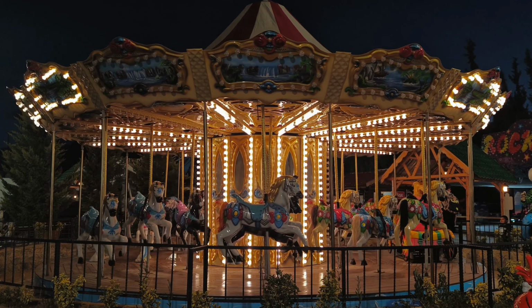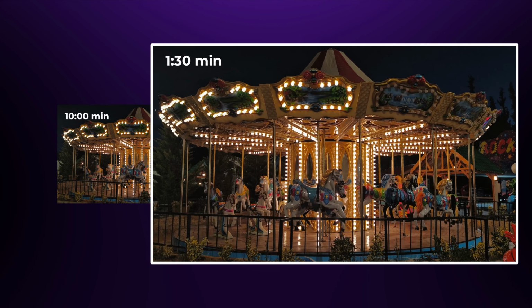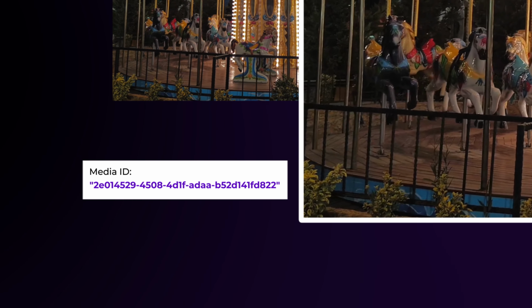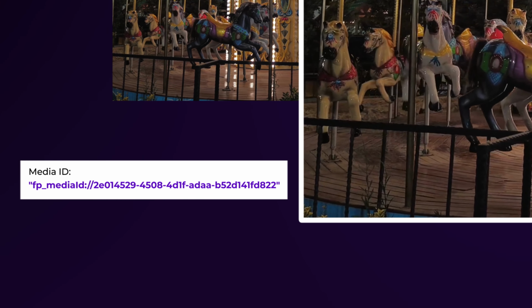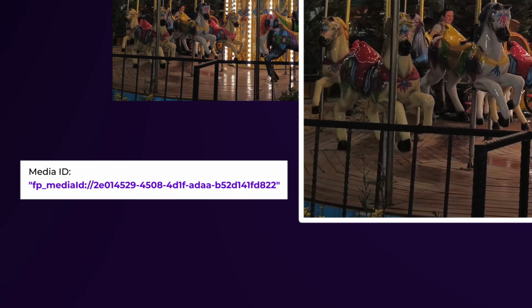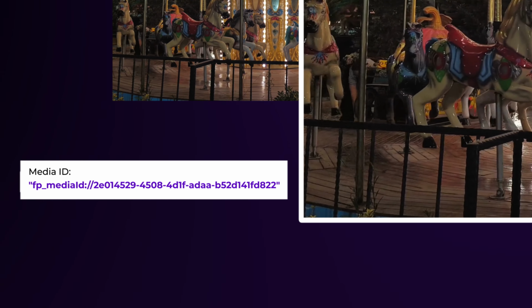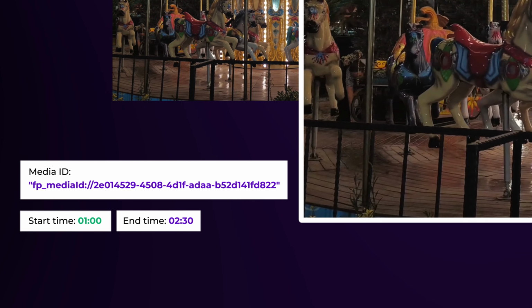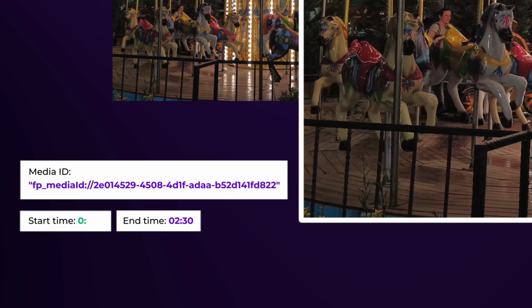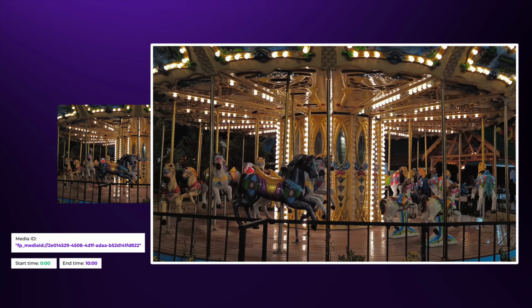Clipping lets you take an existing video in FastPix and extract a shorter section from it without re-uploading the file. You'll need the media ID of the video you want to clip. And here's an important part. You must prepend FP media ID to the media ID in your request. You also need to define the start and end times of the clip. If you don't specify them, the default will be the full duration of the original video.